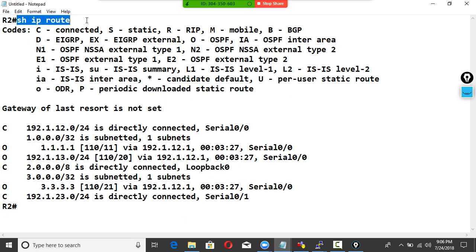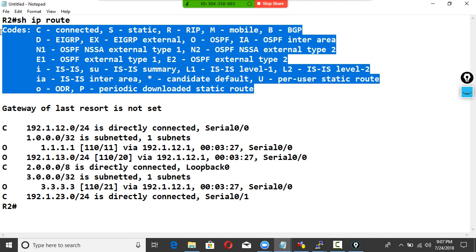So IP route means you want to see the routing table of the local routers. Codes means the indications. C means connected. Connected means the network which is connected with your local routers. S means static, R means RIP, M means mobile, B means BGP. Okay, you all guys can understand this. I'm not going to say anymore, right?